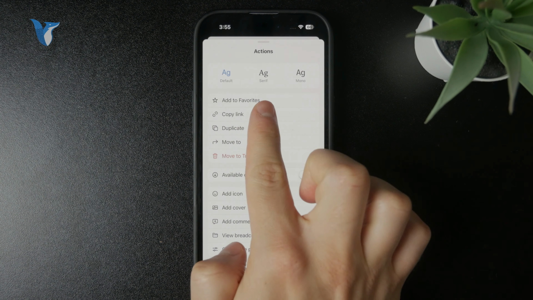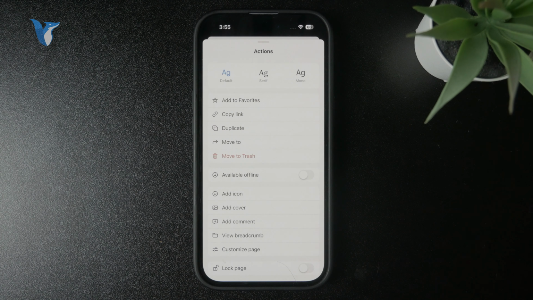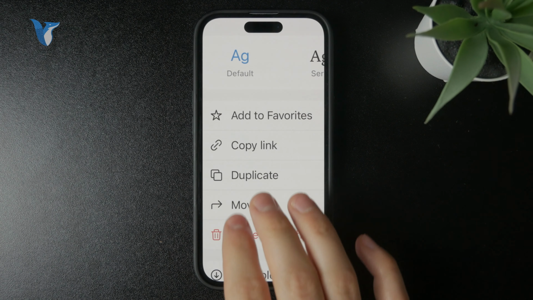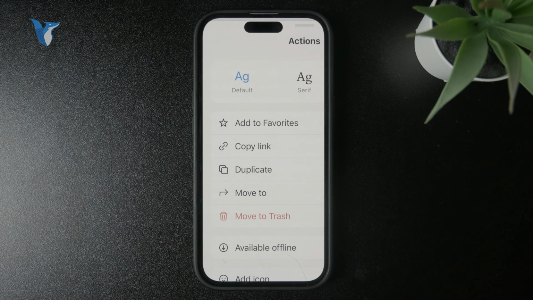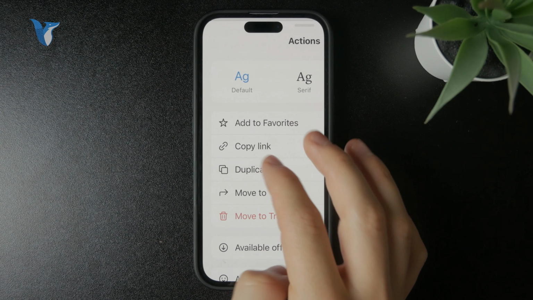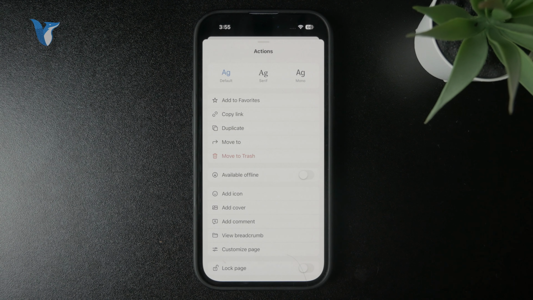So that particular note or page within Notion will be added to your favorites, right? You can also browse them in here on your main page as you go through them, right? But that's how you can basically see it.